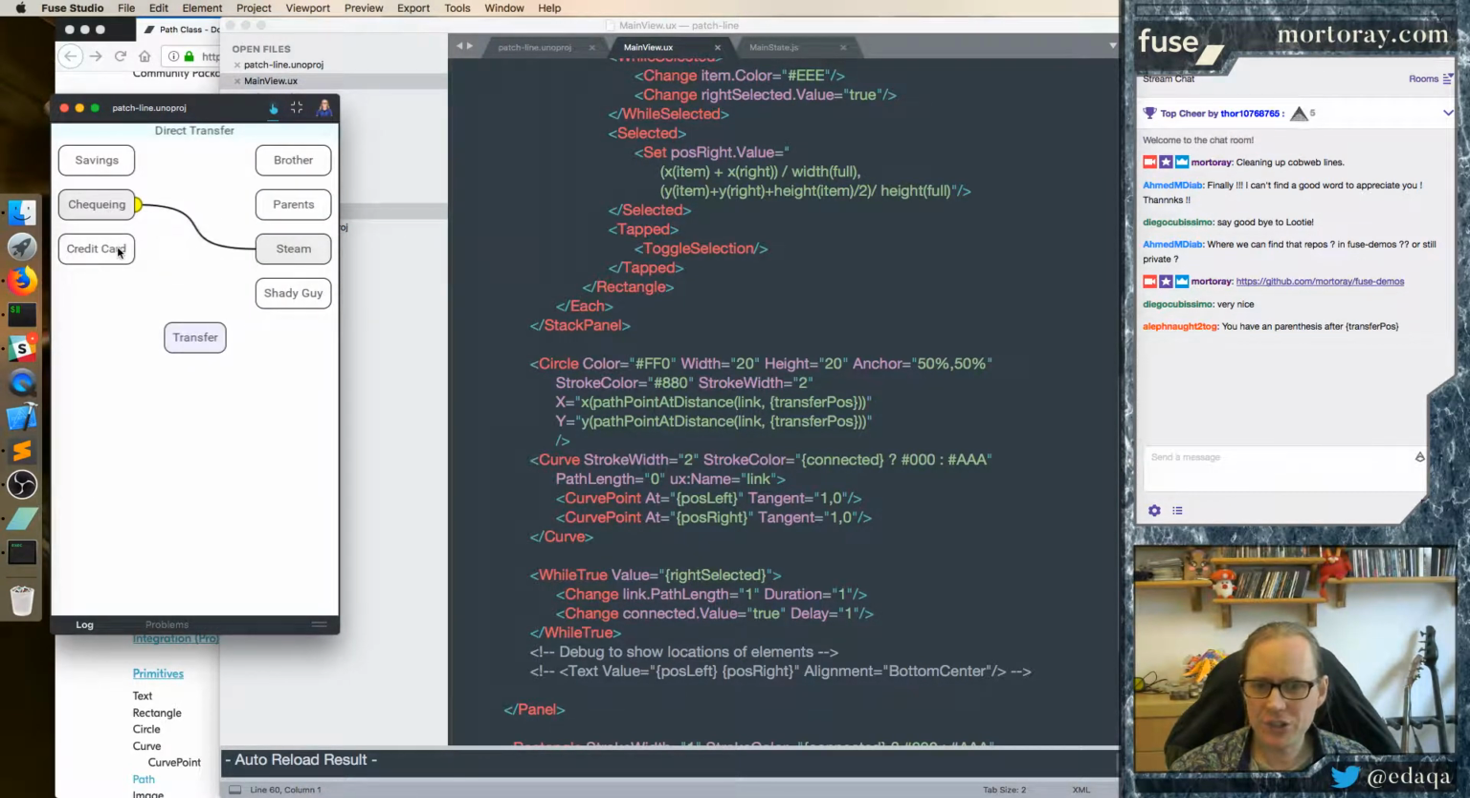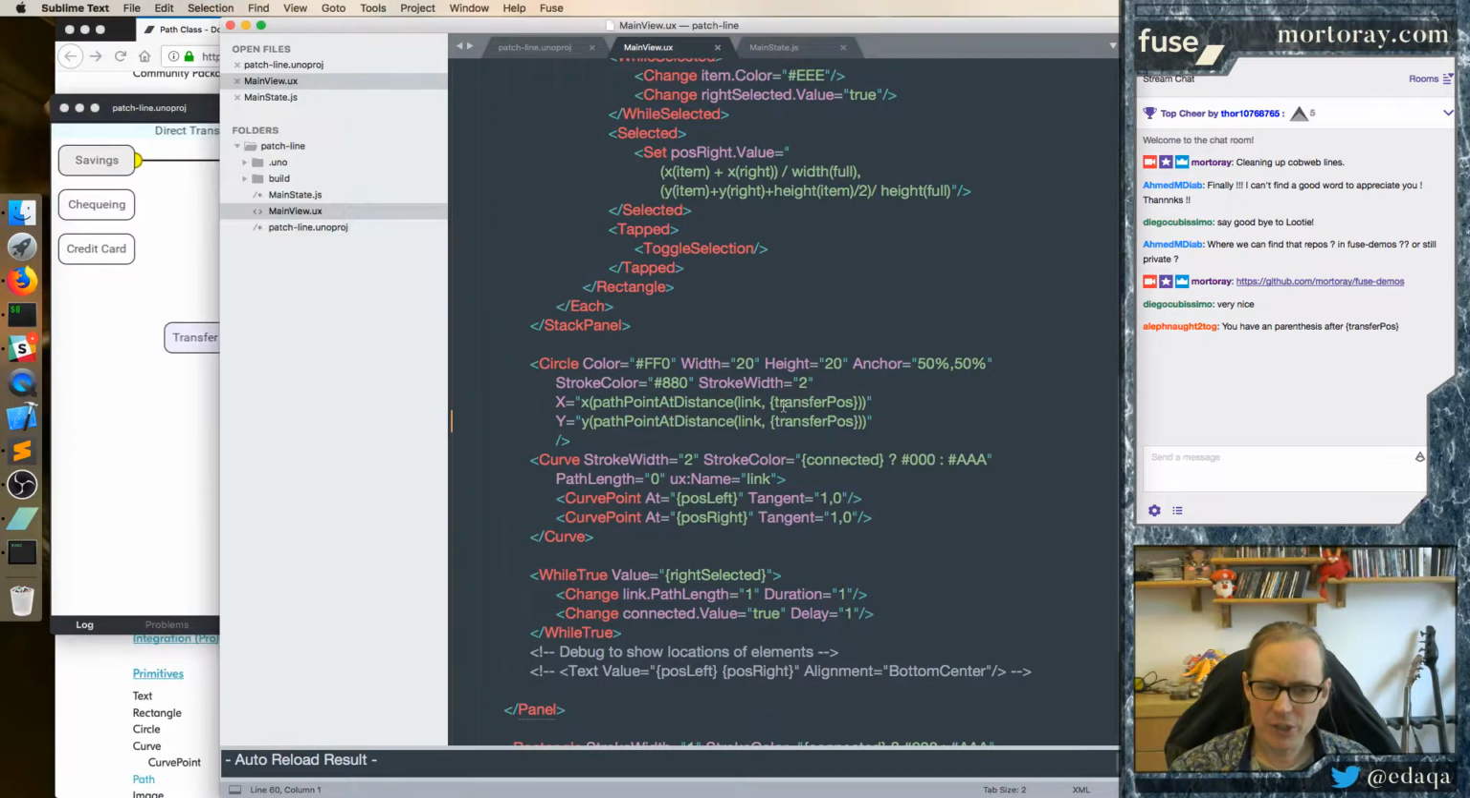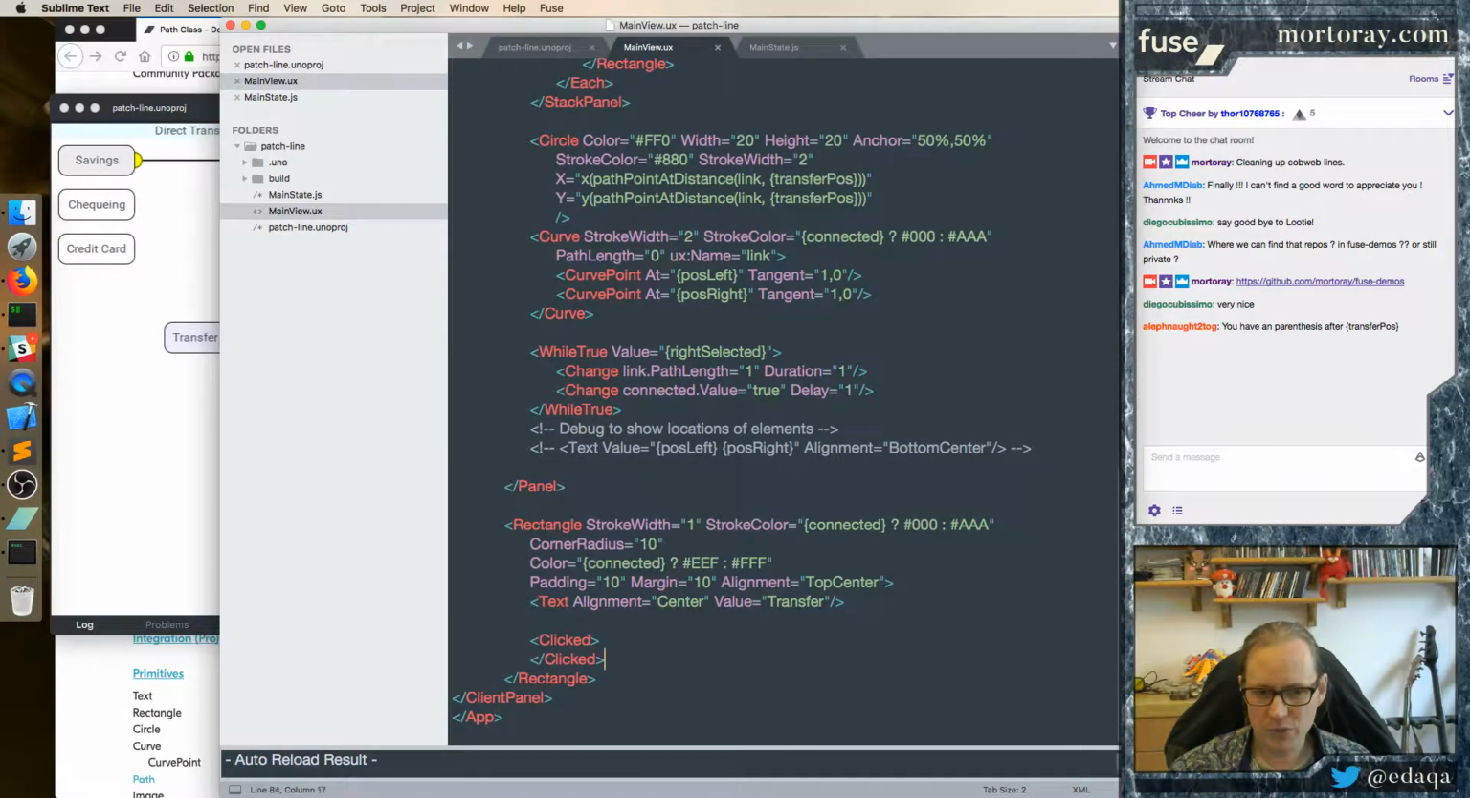And so you can see the little circle there, and it just sort of follows the path. We may not want to show it right away. And the issue we have now is that, well, we want to animate it across. And so you notice here, we're just referring to this transfer position. Nothing else. Just transfer position.